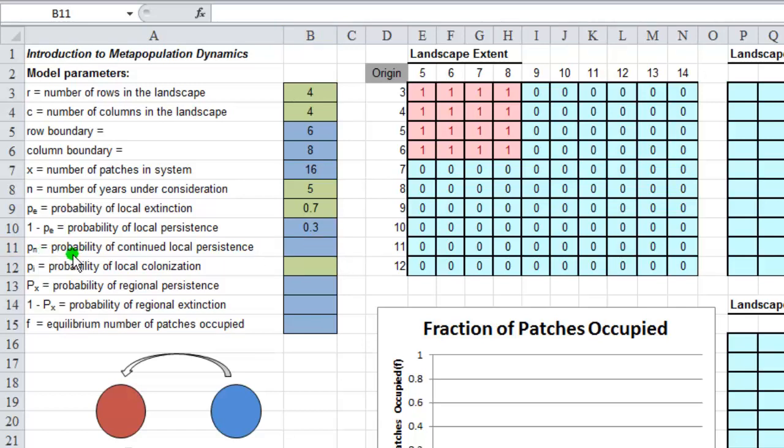This next parameter in the metapopulation model is called P sub n, and this is the probability that a patch would continue to persist for the duration of our study. So if we know that a patch is occupied and it has a 30% chance of remaining occupied, this means that this patch needs to be persistent in year 1, year 2, year 3, year 4, and year 5. And to calculate that, we'll just enter the probability of persistence raised to the number of years under consideration.